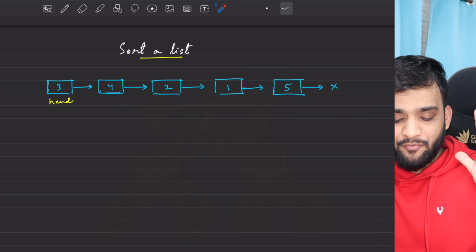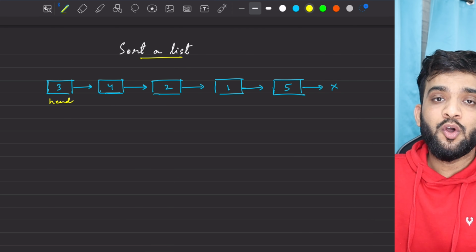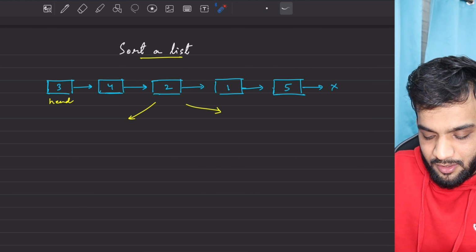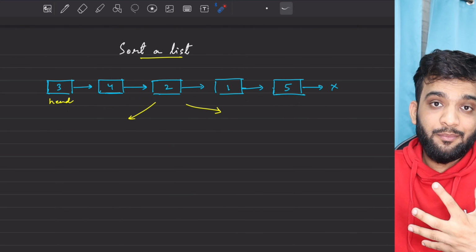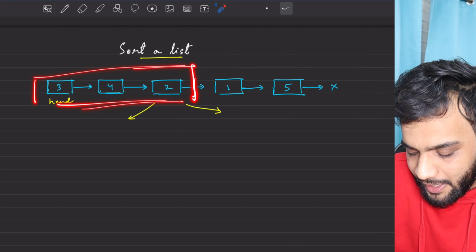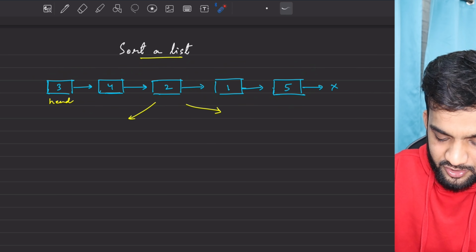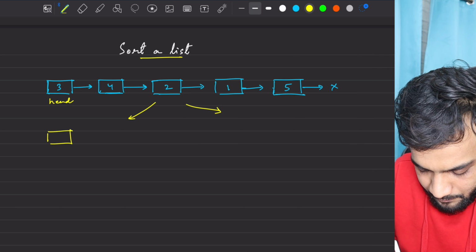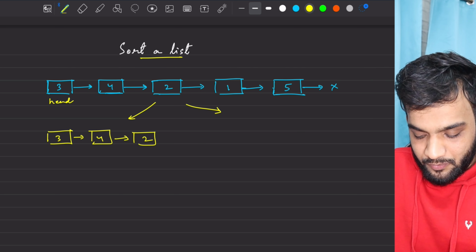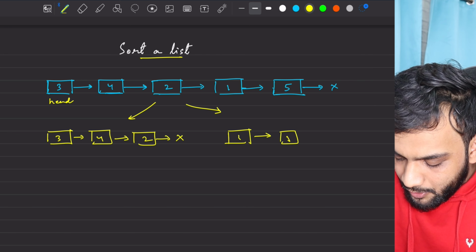Got it? Okay, fine. How do I implement merge sort in a linked list? It's going to be super simple. What was the first step? The first step was breaking them down from the middle. Now you have 5 elements. So obviously if I'm breaking them down in the middle, I cannot do 2.5 and 2.5. So what I'll do is I'll take 3 elements on the left and 2 elements on the right. You can do the other way as well, 2 and 3. That's your choice. So what I'll do is I'll take 3 pointing to 4, pointing to 2. So this is a linked list and this will be pointing to null. And the right linked list will be from 1 to 5 to null.